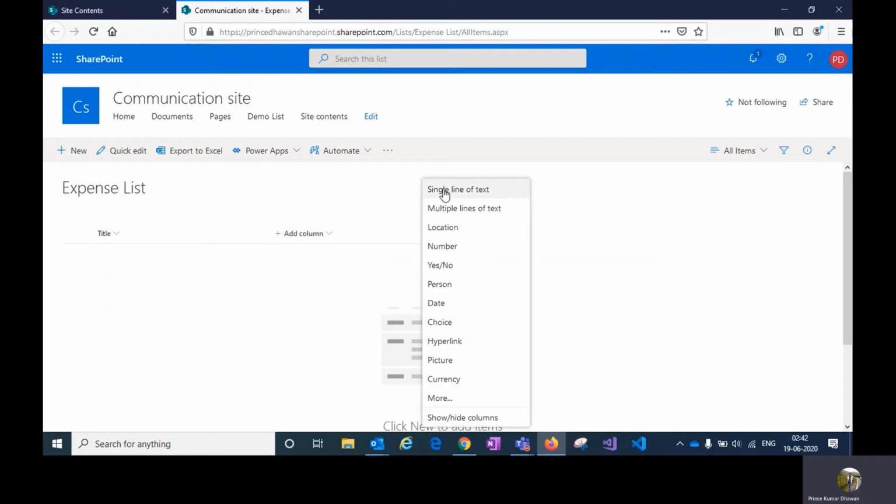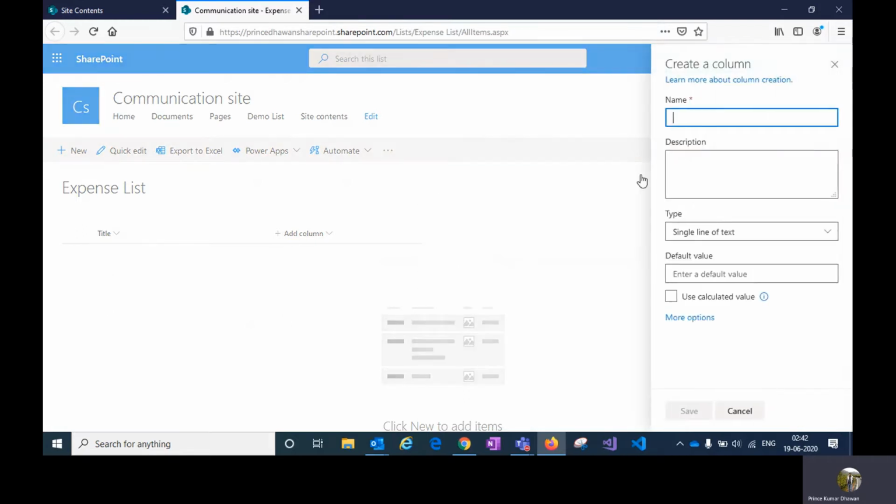I'll add a column called single line of text, which is expense title. So what is your expense title? If you want to give description, you can give description: one line about this expense. Single line of text, enter a default value if I want to enter. I do not want to enter.